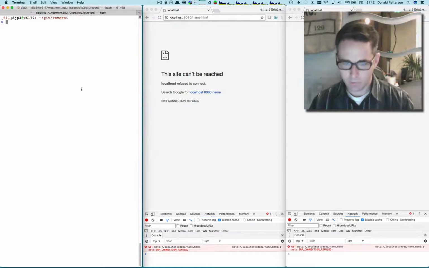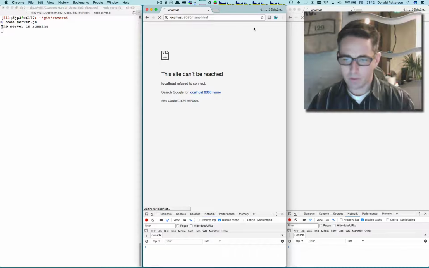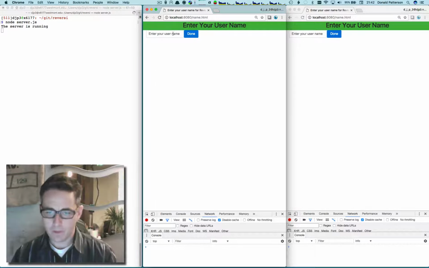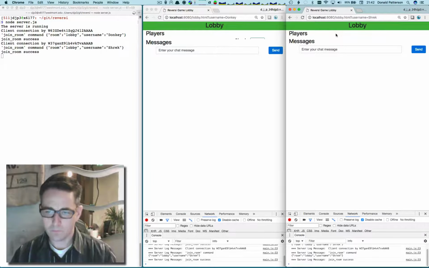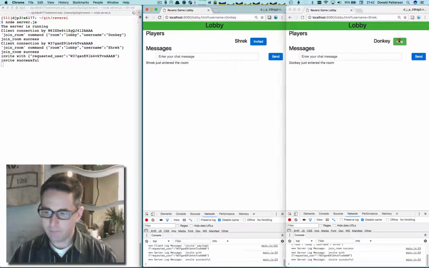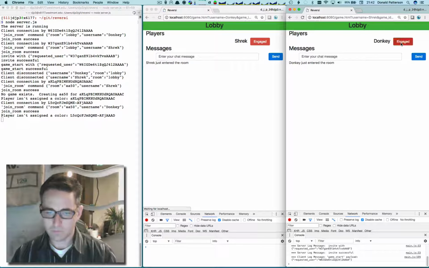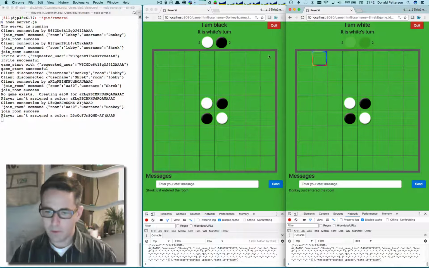Come over here and we will start our server. And we will go to our name page. And we will enter our lobby. And we will launch a game. And we can see I am black, but it is white's turn, and I am white, and it is white's turn. And not sure why these guys didn't fade in. That's a little funny. But we can see that we can play everywhere around here.